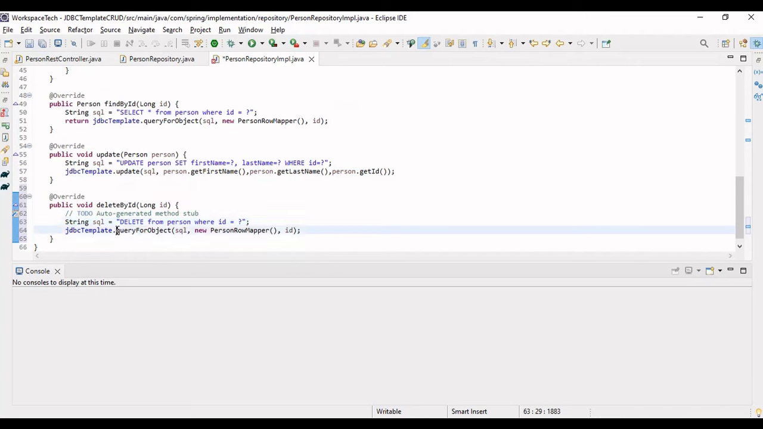Rather than using query for object, because query for object was returning an object to us, what we can simply use is the update method, right? The update method can be used here as we have used it above, as it was a void method. So we can say update, and we are not getting any data after this query is run, so we don't need the person row mapper. So what we can simply pass is the SQL and the ID that we are getting from the user, right? So this will delete the data from the database.